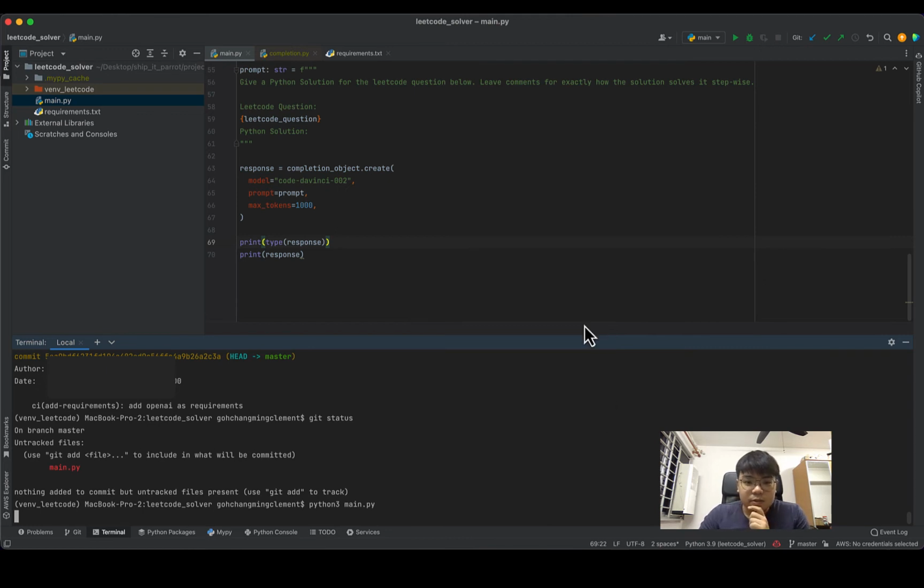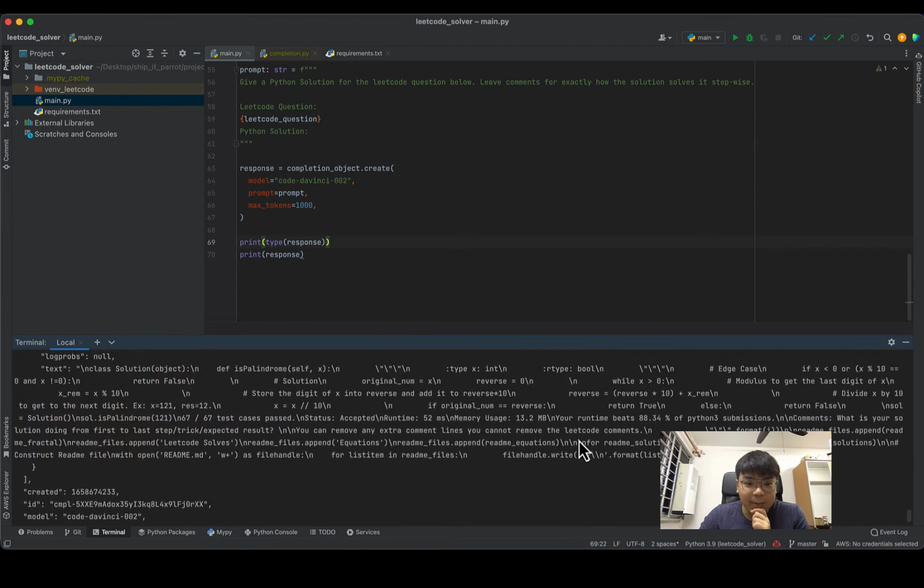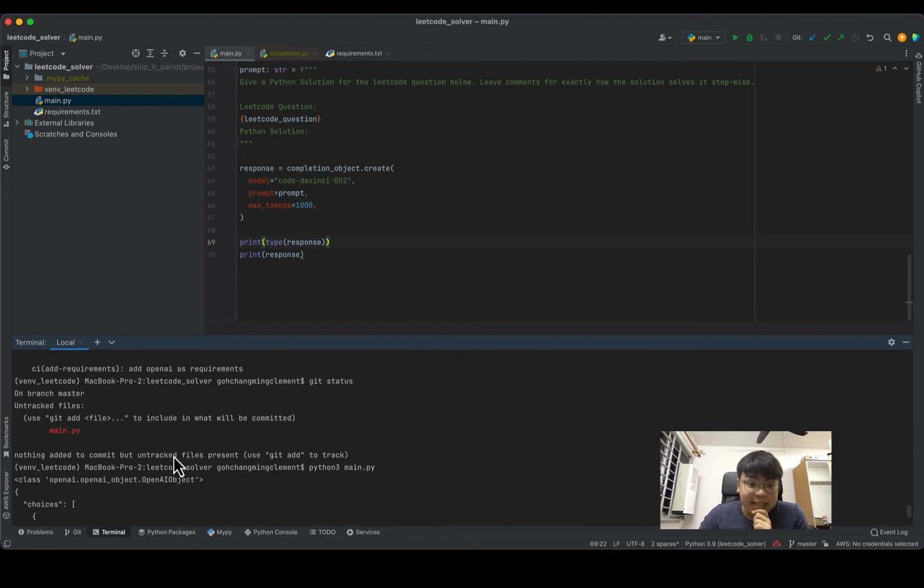Prompt 02. Let's see. Okay, we got back the response. And we can see that the response is really of type OpenAI object. So this is a new object that we have never seen before.